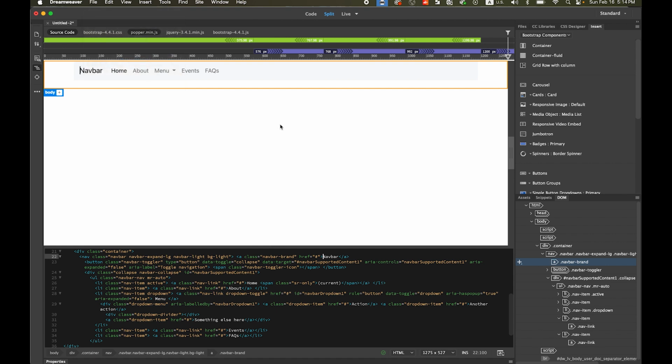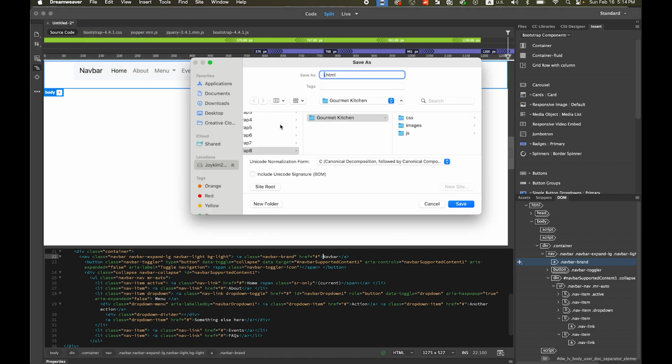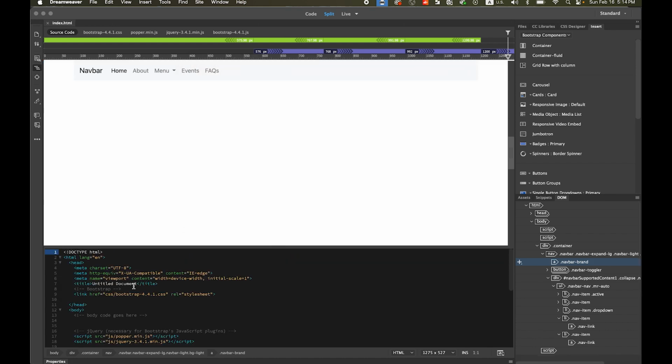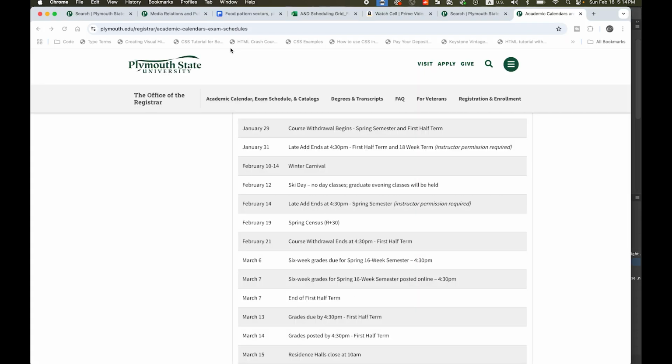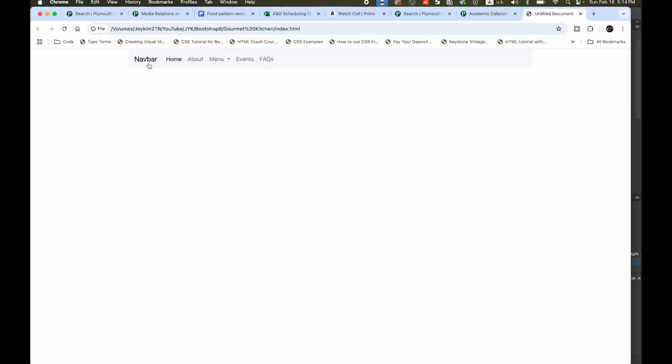Save as. I'm going to save as index.html in my root folder. Index.html. Let me check on a web browser. You see the index.html? So it looks good. Navbar, home, about, menu, drop down menu bottom. See that? There are the 3 items. Action, another action, something else here. I don't like that. I want to have breakfast, lunch, and dinner. And I don't want to keep something else here. So I'm going to make some change.